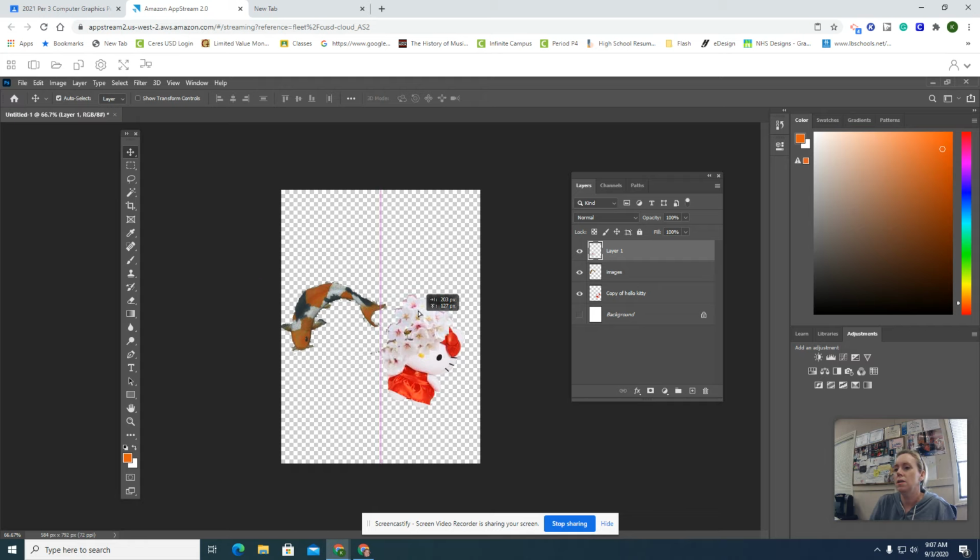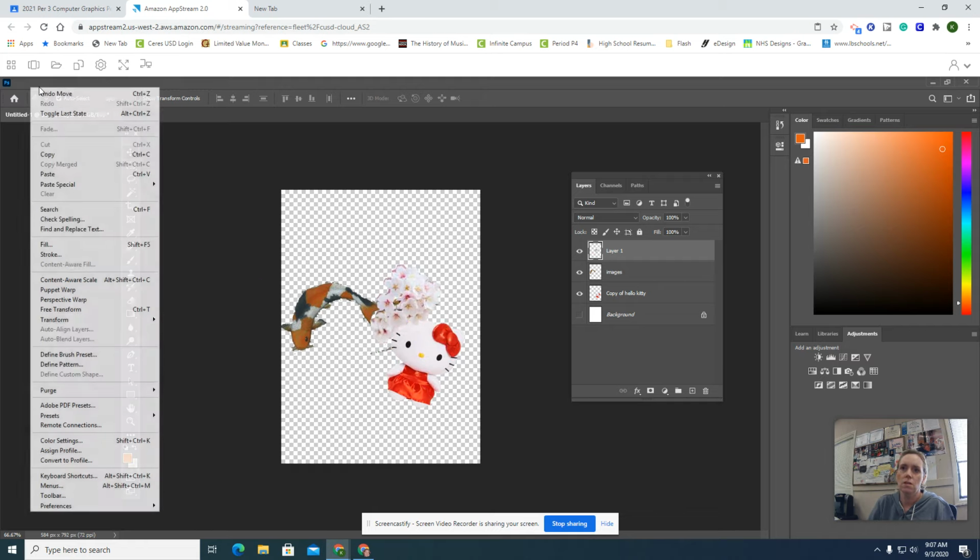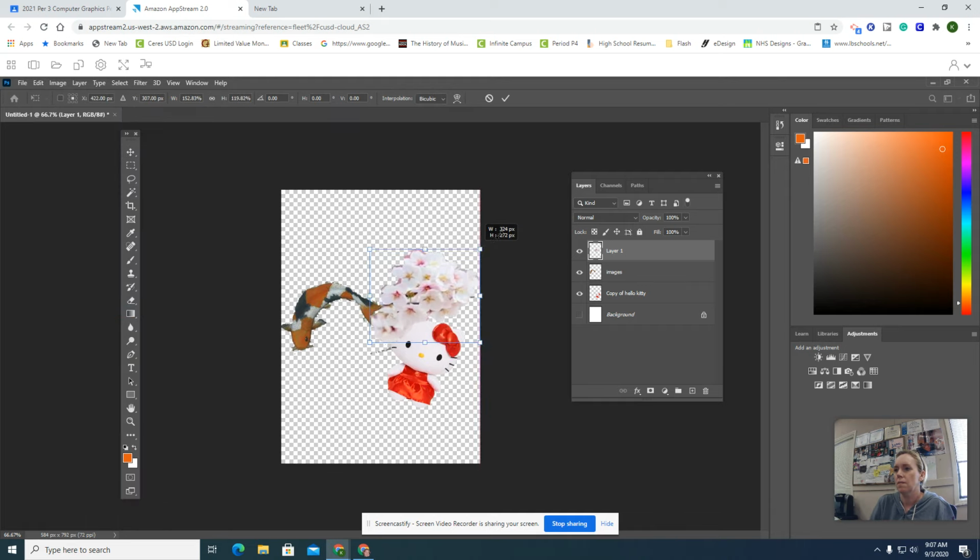Now, if I want, let's say I want to enlarge this, edit, free transform. Okay. And let's say I want this image below the Hello Kitty. So I'm going to grab it and I'm going to drag it behind. Okay, there we go. Okay.